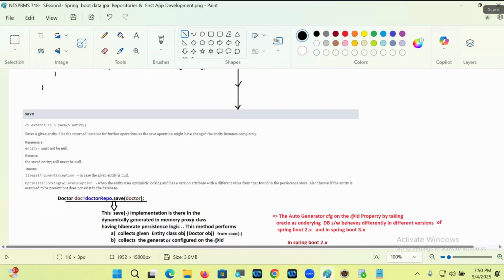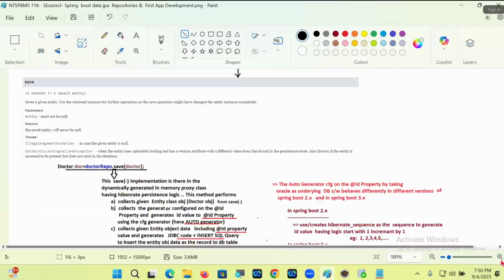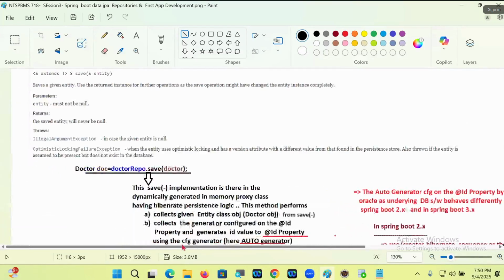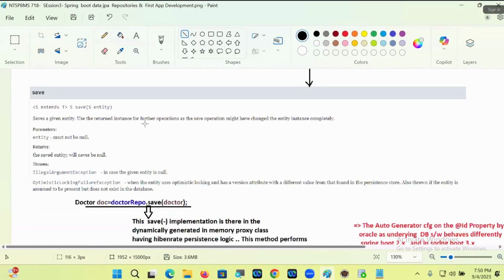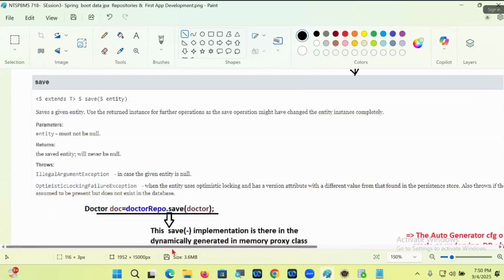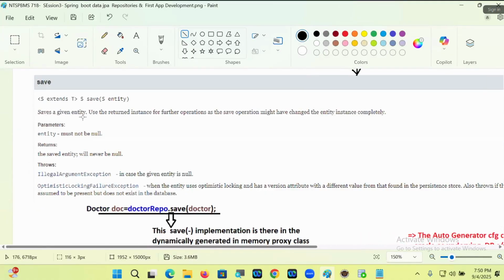Okay, save method explanation is given now. Maybe in the paintbrush, doctor's use case is there. Here I have taken the job seeker use case. Check it out. Extends T, save S entity. What entity? S entity. Saves a given entity. Uses the returned instance for further operation as the save operation might have changed the entity instance completely. Parameter must not be null.